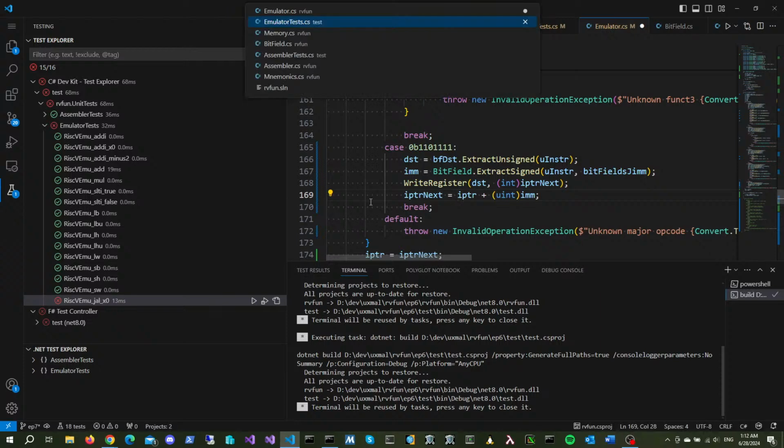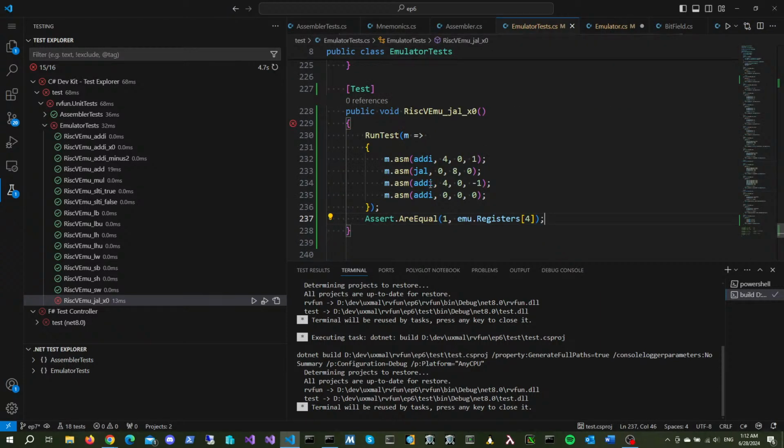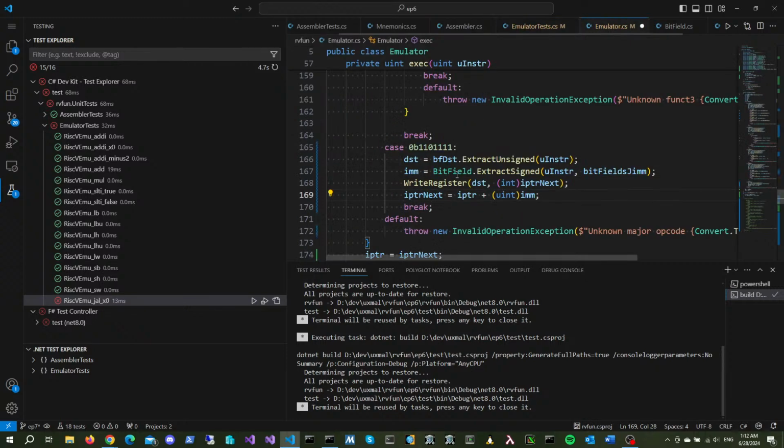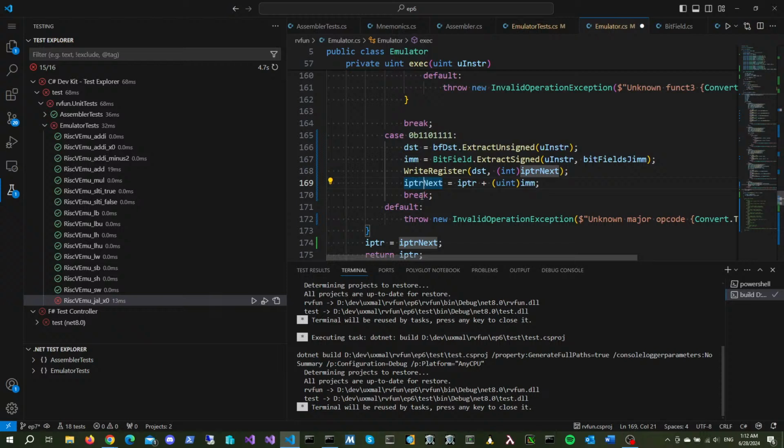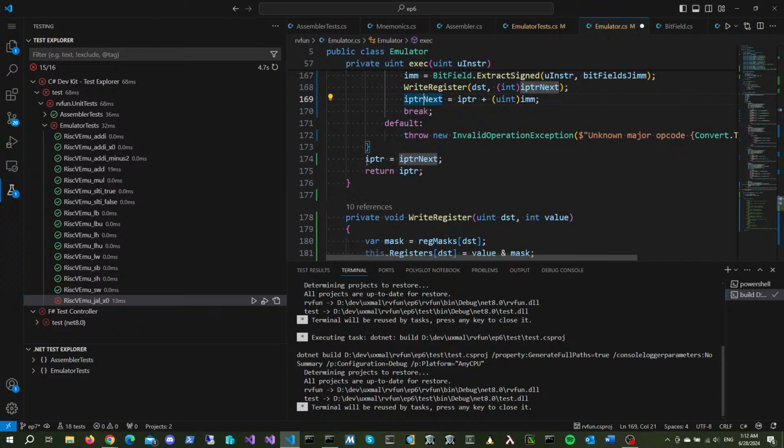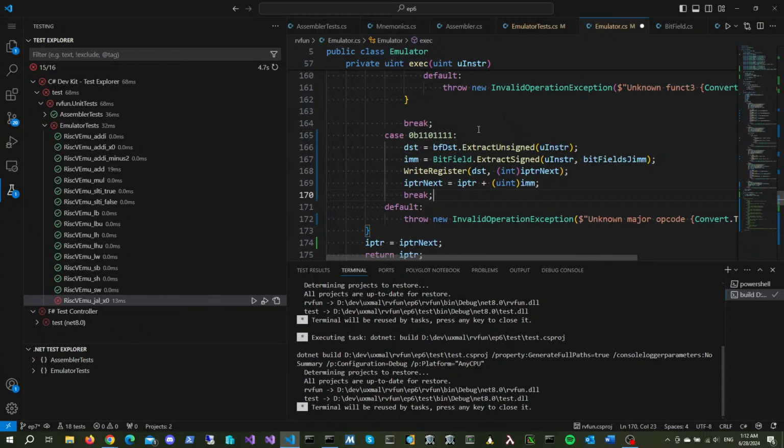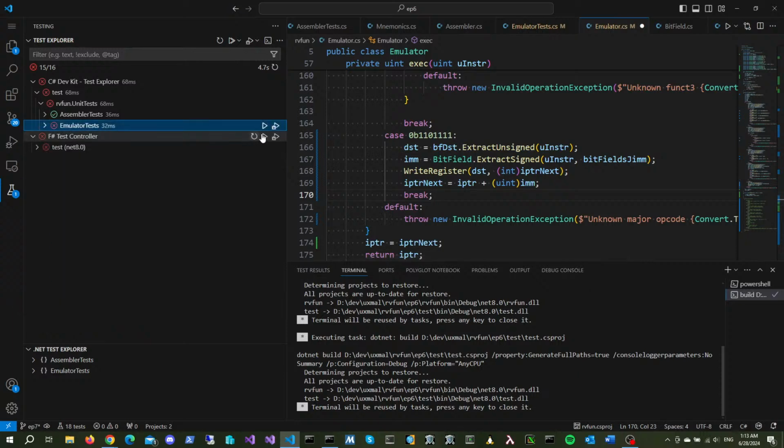So if we look at the code that we are going to be testing, the jump and link instruction will take this 8, which is im, and it's going to add that to IPTR, which is 4, and that will give us IPTR next of 12. And then we assign that to IPTR and return that to the caller. So we should be then landing on instruction at address 12. So let's give that a try.